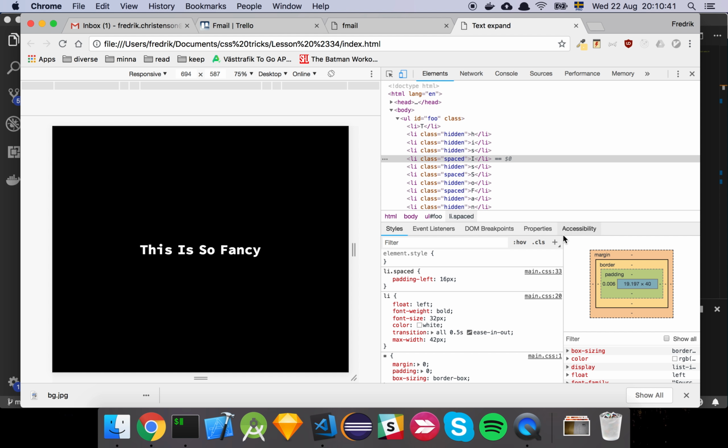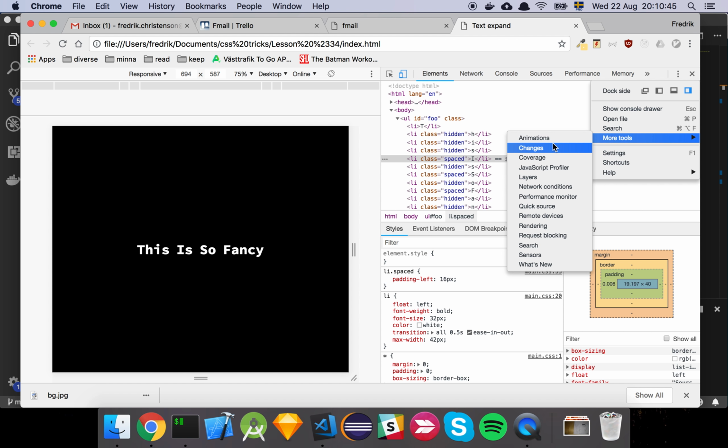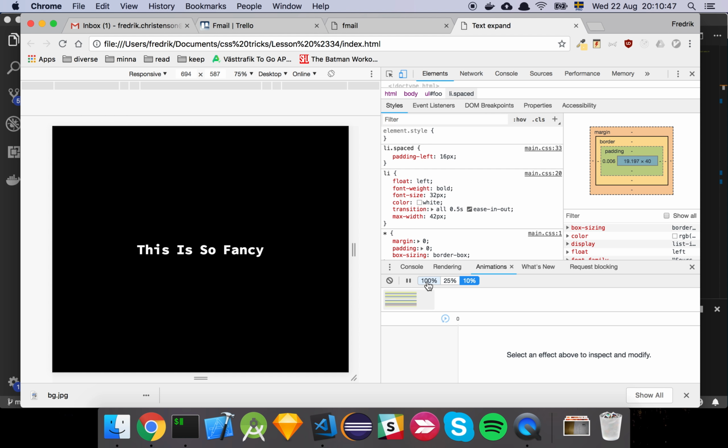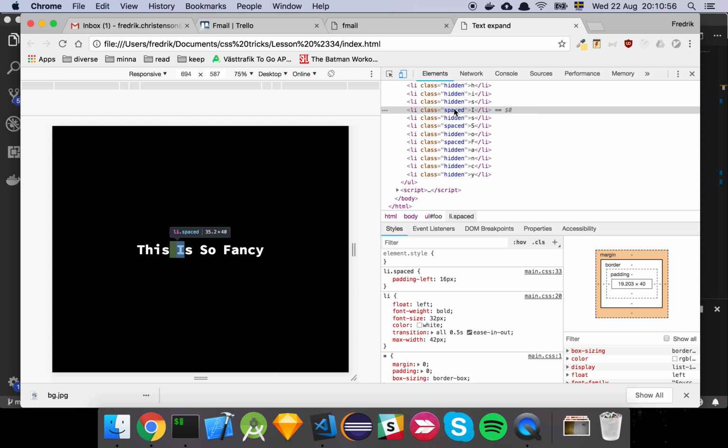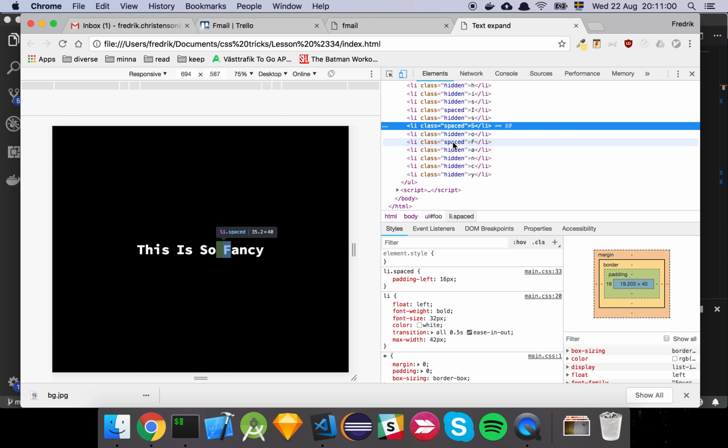Let's actually remove that animation while we're at it, because we don't want that to animate anymore. At the very least, we want it to be at 100% so that we don't have to wait all that much. Great. So each element has the hiddens and you have the spaced.